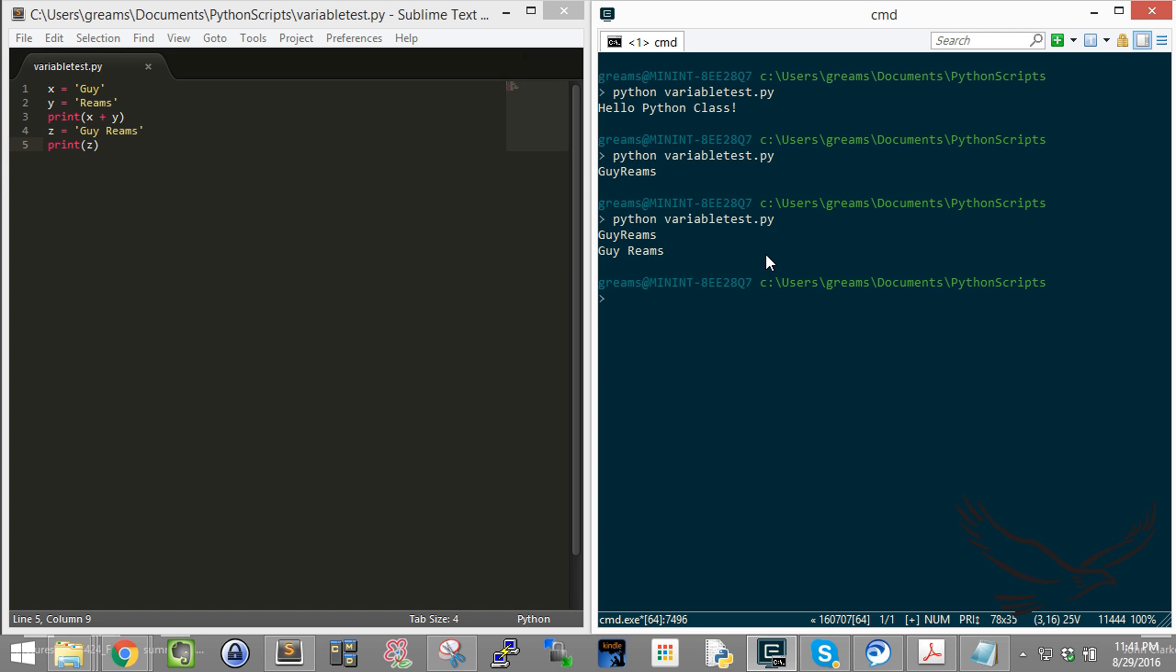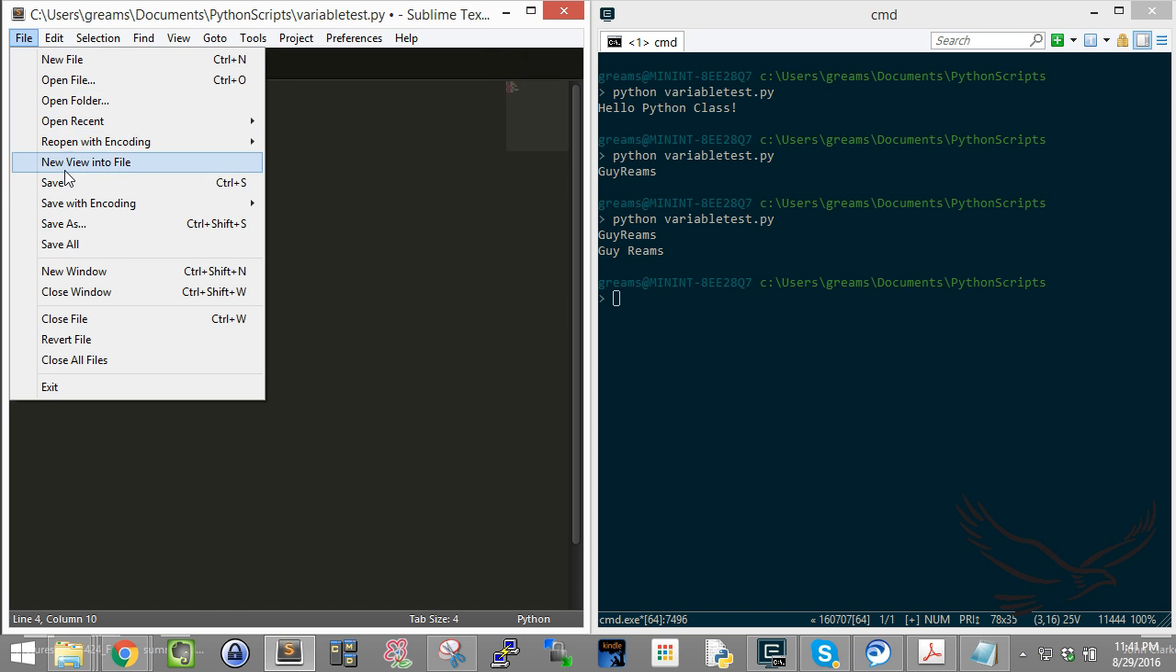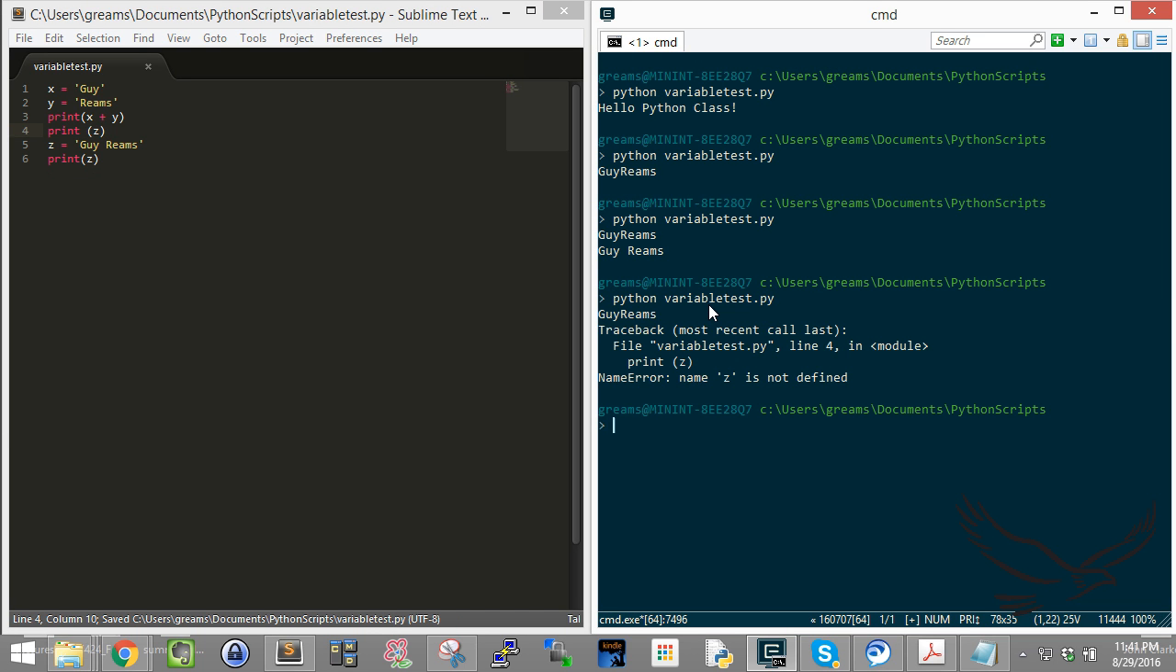Now, one thing you'll want to note is if I had done print z up here, instead of down there, let's see what happens. I'm going to save this, and now let's try it up here. Notice that I get name z is not defined, because the operation order here is out of whack, and I haven't declared z yet. I declare z here, I assign the variable z to a value here, and then I print it. So this print statement doesn't work, whereas this one does.